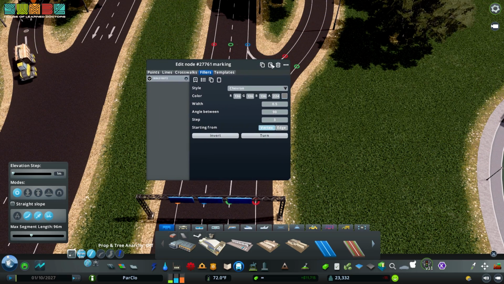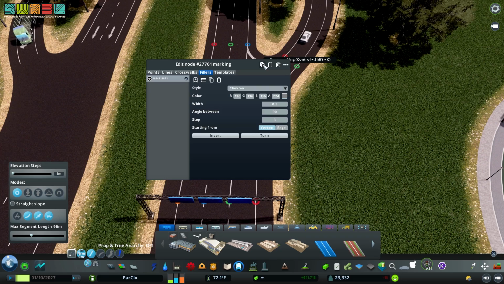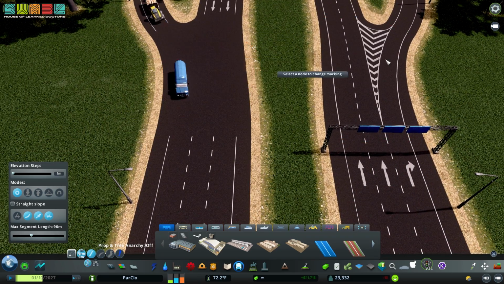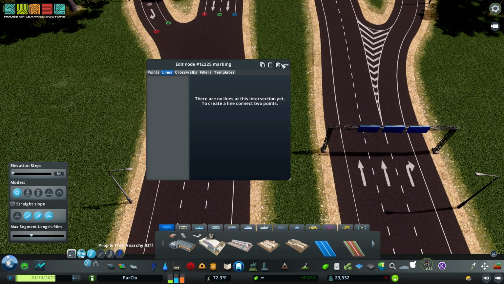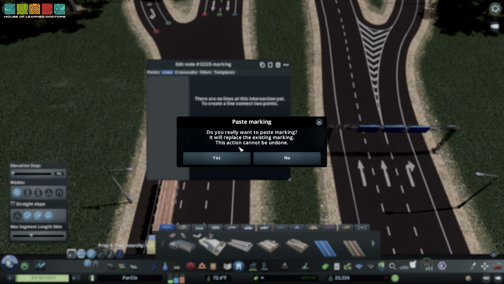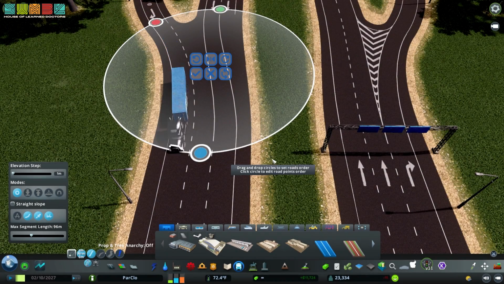And we can actually take this entire thing. So if you see this copy marking, I'm going to copy that. I'm going to right click to get out of that one. Left click on the one we want to paste it to. I'm going to hit the paste button. And then yes, I do really want to paste that.